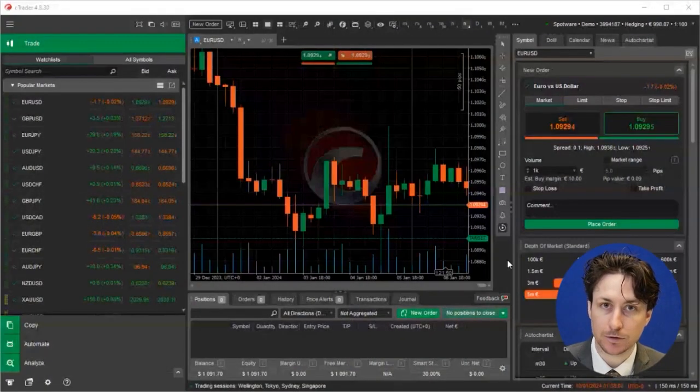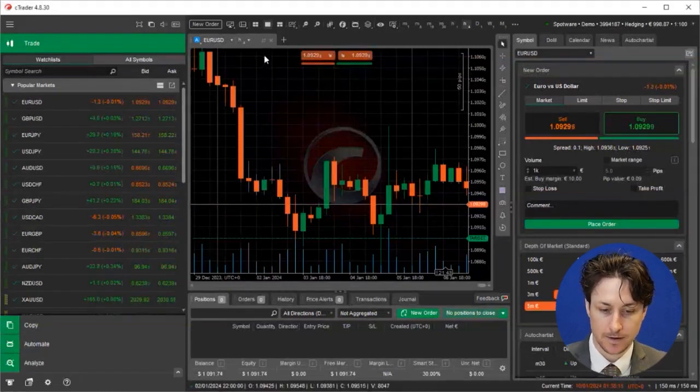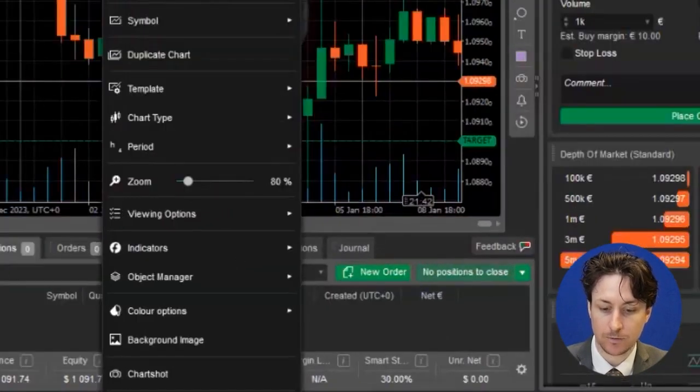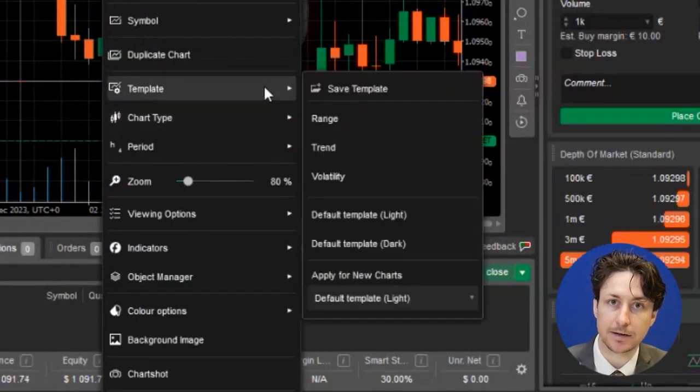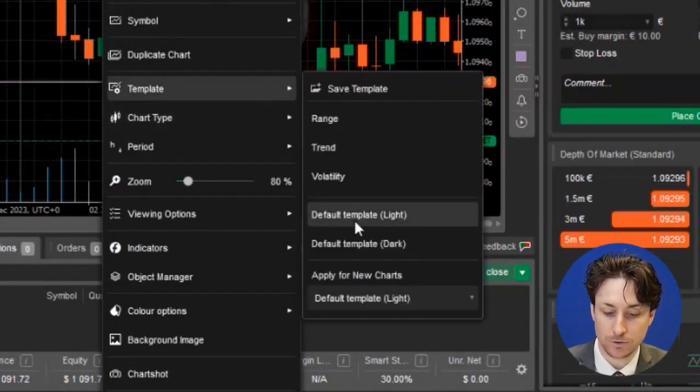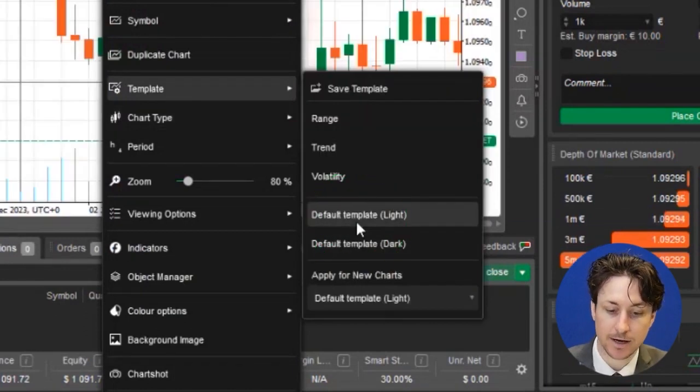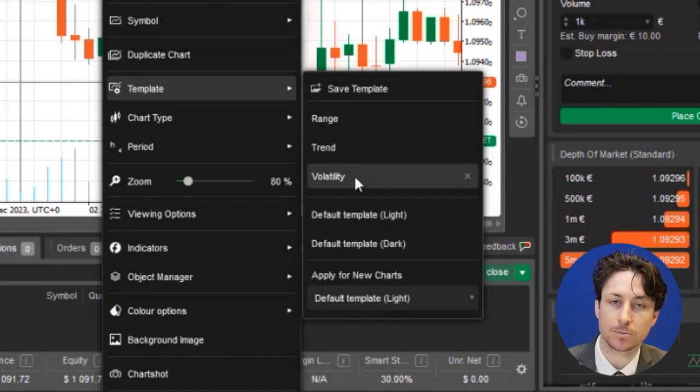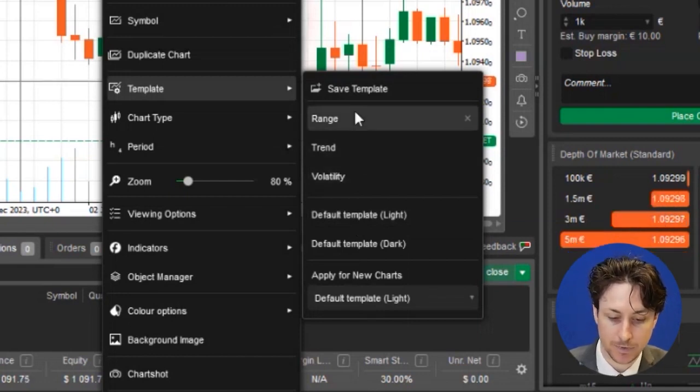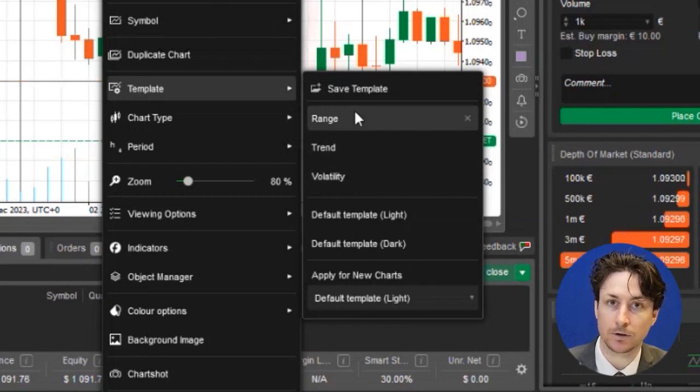So the first thing we want to do is open cTrader and open a chart that we want to customize. Now when we right click on the chart, we'll have a few different options before us. The first option is to simply change the chart from dark mode to light mode. We can make this change within the template tab. Within this tab we also have the option to apply some other setups as they relate to different trading strategies, including range, trend and volatility.